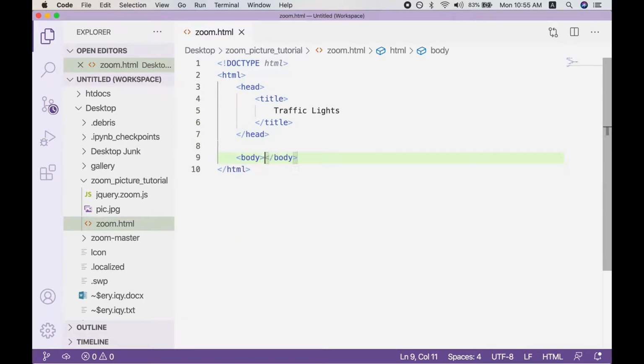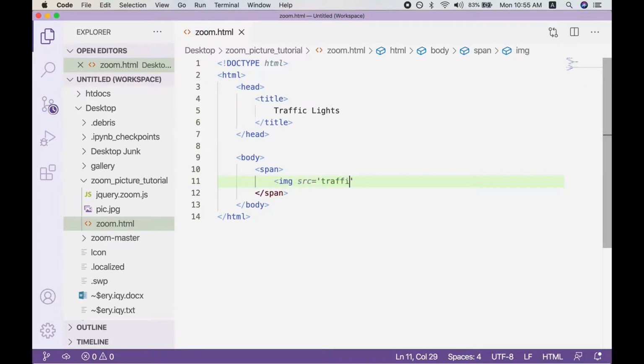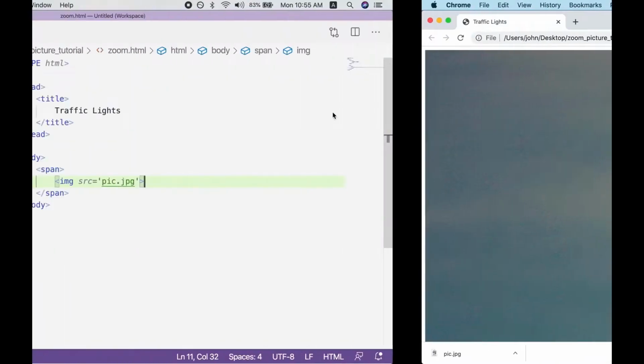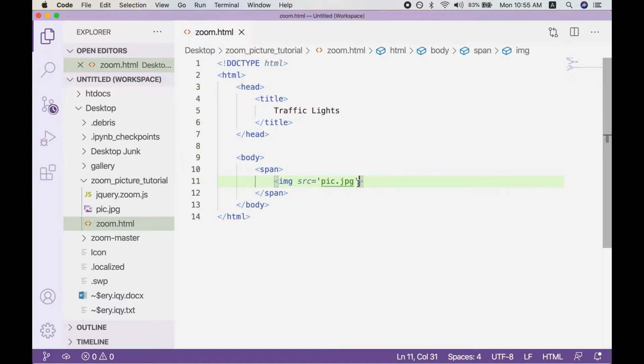Next thing I'm going to do is I'm going to insert the image. So I'm going to create a body tag, I'm going to create a span tag, and I'm going to create an image src equals to traffic.jpg. Sorry, pic.jpg. And I should see the image come up. Okay, it's too big, so I'm gonna make it a lot smaller. I'm gonna give it a width of 555 and a height of 400.